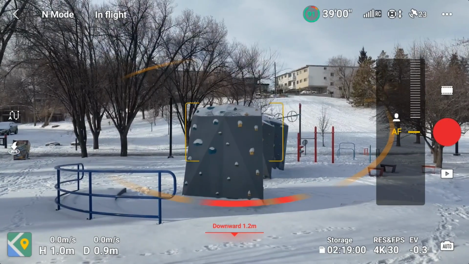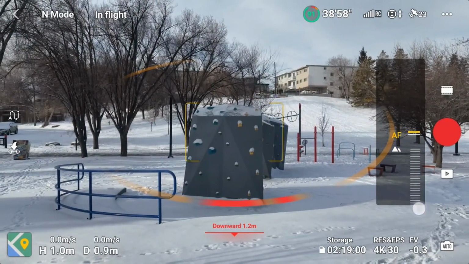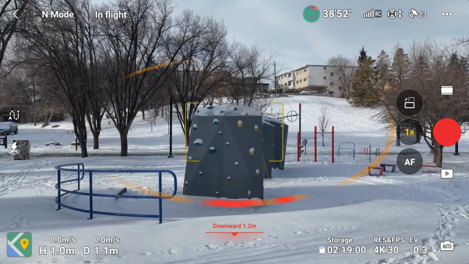But notice if I drag it all the way to the bottom or the top, it puts it back into autofocus. And to be honest, I've never really used manual focus. I think it could be useful when taking photos, but the autofocus does a great job, and it's one less thing I have to worry about.